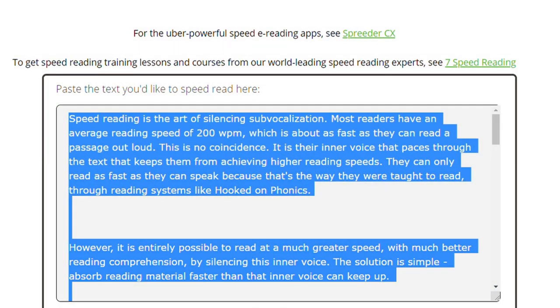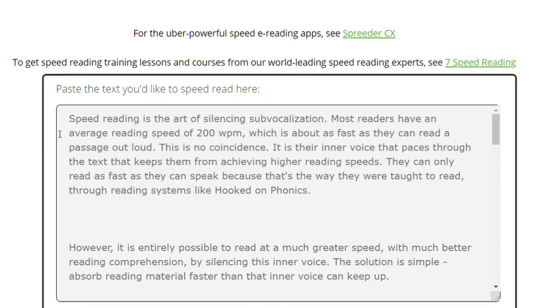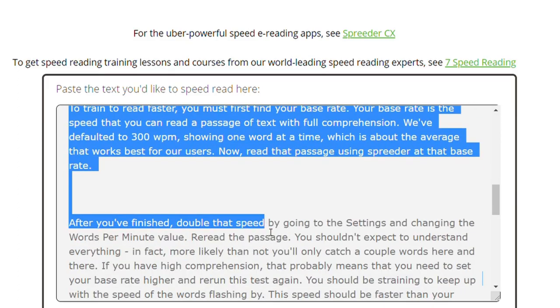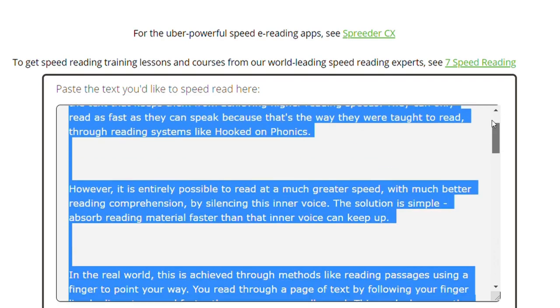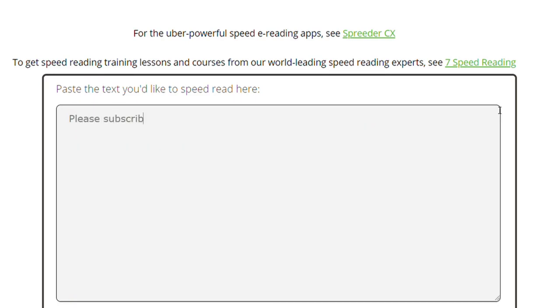Okay, so here we have the page. You can just Google SPREEDER and you will see that you have here also a paid version, but we're going to use the free one. And it says paste the text you like to speed read here, and it gives you a text where it explains in general some things about speed reading. In this case, we're not going to use this, so we can erase it. I'm going to type a short text. Please subscribe to my channel and follow me on Instagram, Facebook, and Twitter. Thank you.